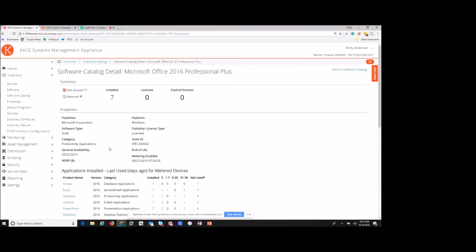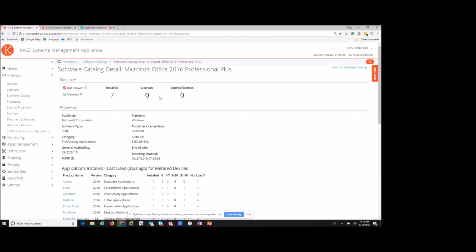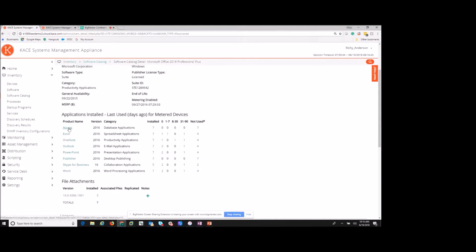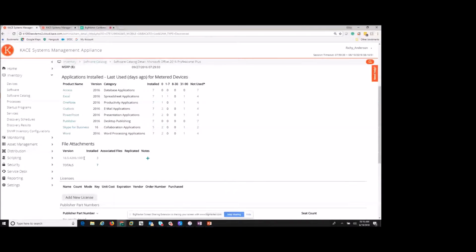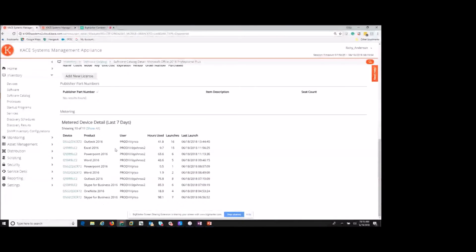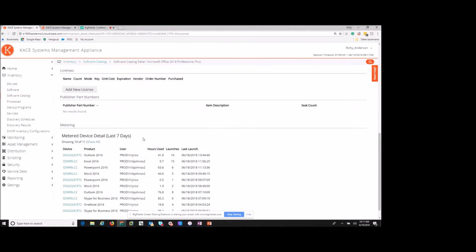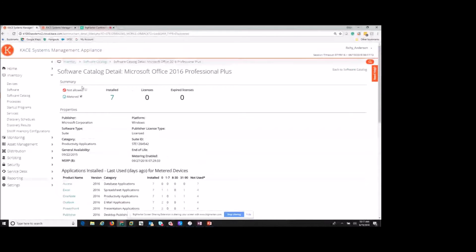As I do that, this is going to give me more details. I'm metering it, so I want to know, are people actually running this software in their environment? I've got 7 copies installed. I have not told KACE that I own any licenses yet. Also, as I come down, I can see which programs make up the Pro Plus suite for 2016, which versions are installed, and at the very bottom, I get a quick view of what has been run just in the last 7 days. You can see Outlook, Excel, PowerPoint, Word, and for how long they have run, giving you a quick snapshot of what's going on in the last 7 days for my environment. The other option that I have here is a not allowed.